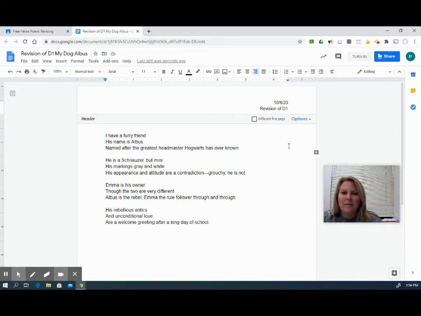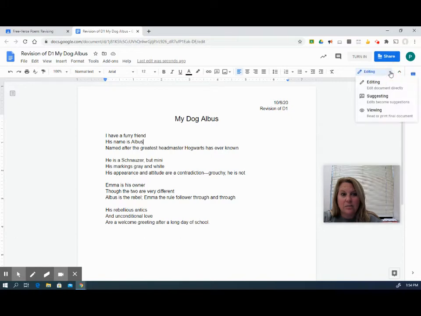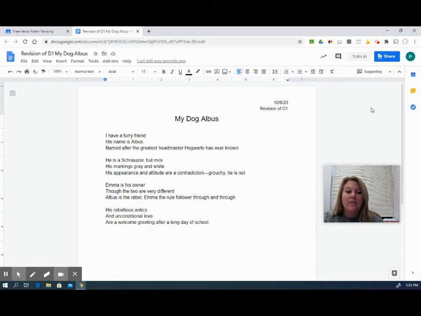Anyway, I'm going to jump back down here now. And before I do anything else, over here at the top right, there is a little pencil and it says editing mode. I want to change this. So I'm going to click on that, and I'm going to go to suggesting, because you want to show me the changes that you have made from draft 1 through this revision process. That's what I'm going to be grading you on.